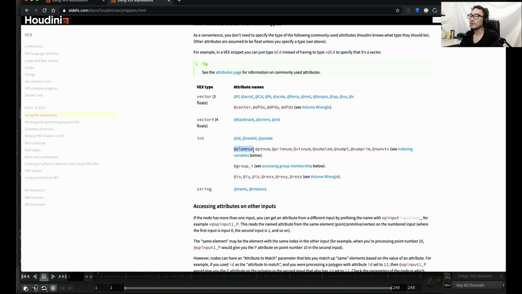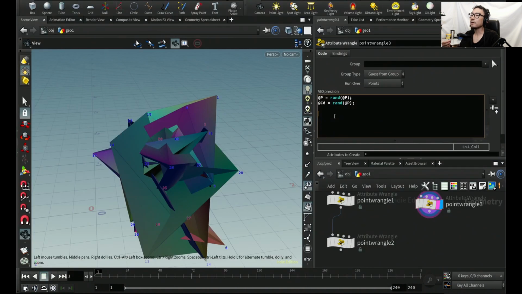Next to it, you have some similarly named attributes like primnum, vtxnum, or numlength, and so on. As you might have imagined, at primnum is a primitive number value for each primitive. Vtxnum is a vertex number value, and so on. But when you are working with point wrangle, when the runover is set as point, what you can get is only the point number. Even if you try to use the prim number, you cannot access the primitive number because the runover is different. So when you are on the point runover, in a point wrangle, the only number you can use is this ptnum, which corresponds to the point number.